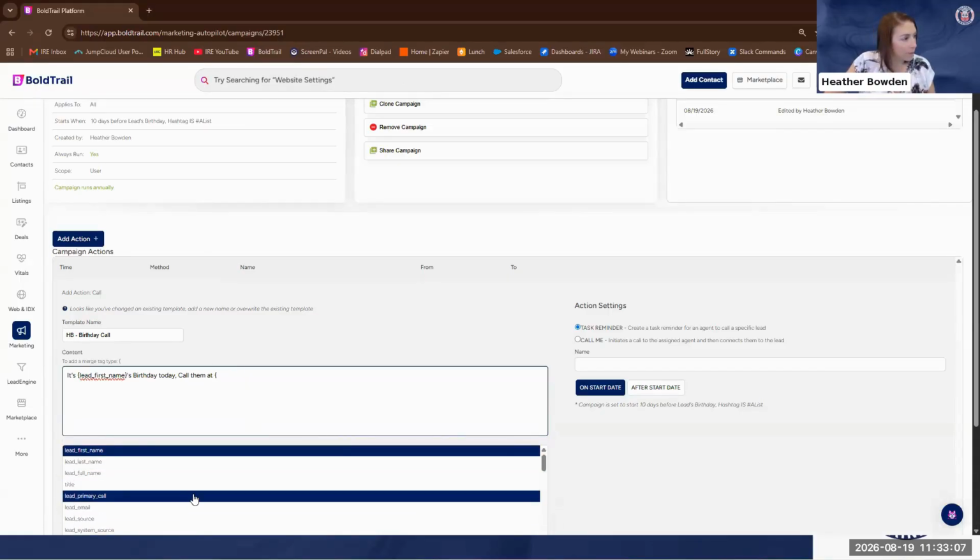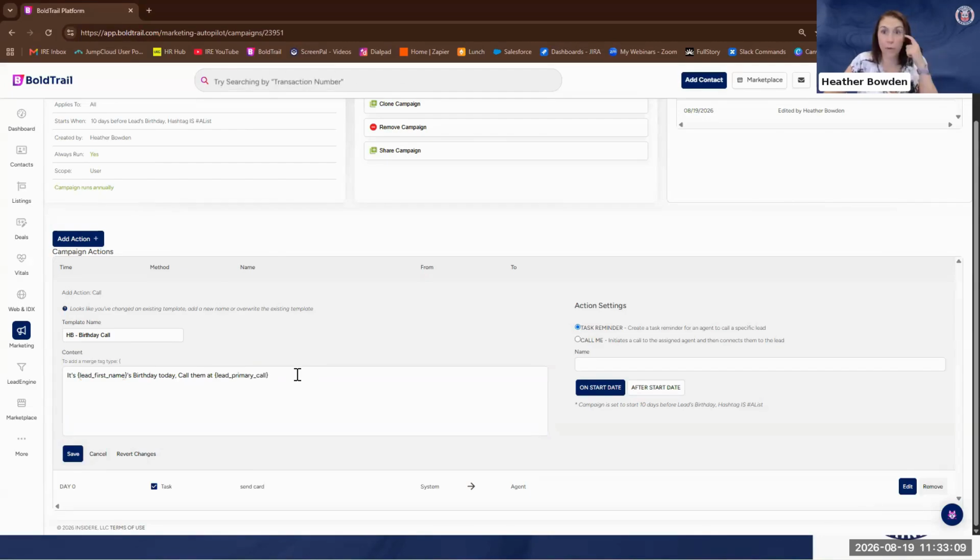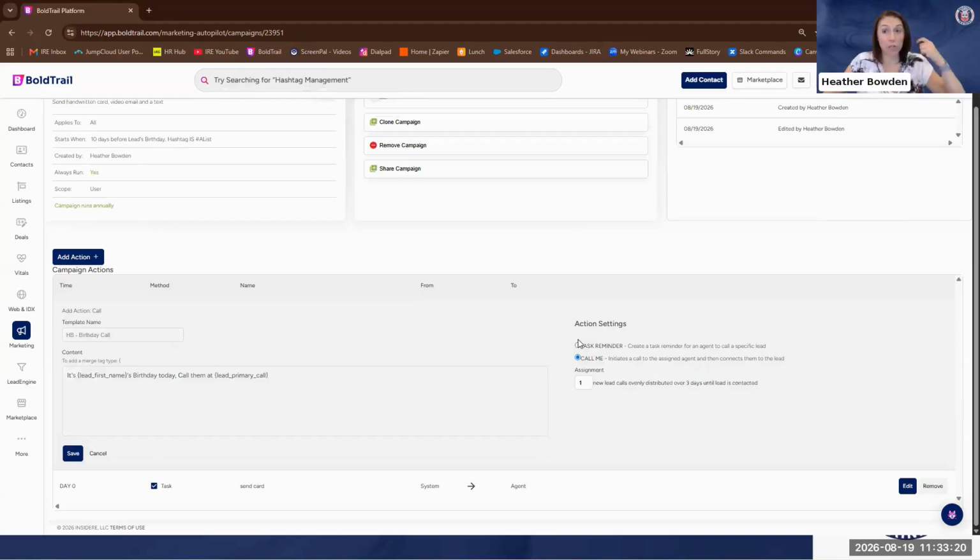Let's see, lead primary call. So you'll have their phone number right there. Now there's two ways you can do this. You can do this as a task reminder, so it'll just come up in your tasks, or it will initiate a call to you. It'll call your phone and then it'll call them. So it depends how you want to handle it.